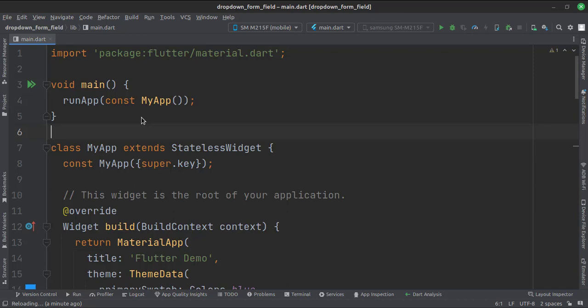Let's start. Today we will see how to implement a drop-down form field in Flutter Android.